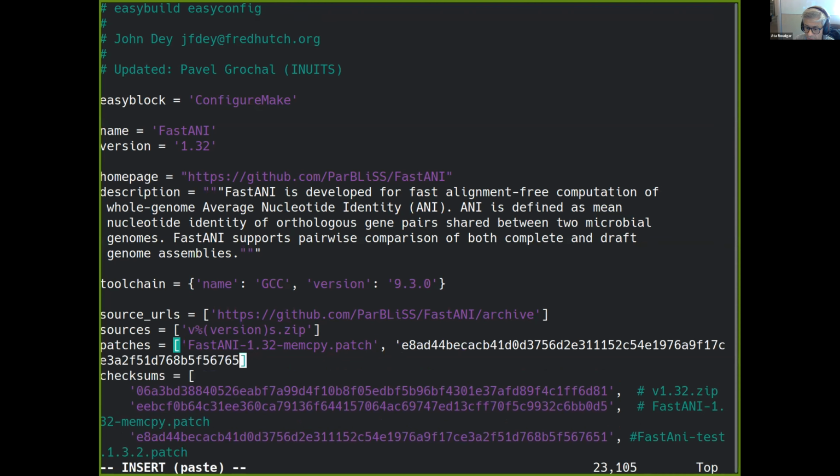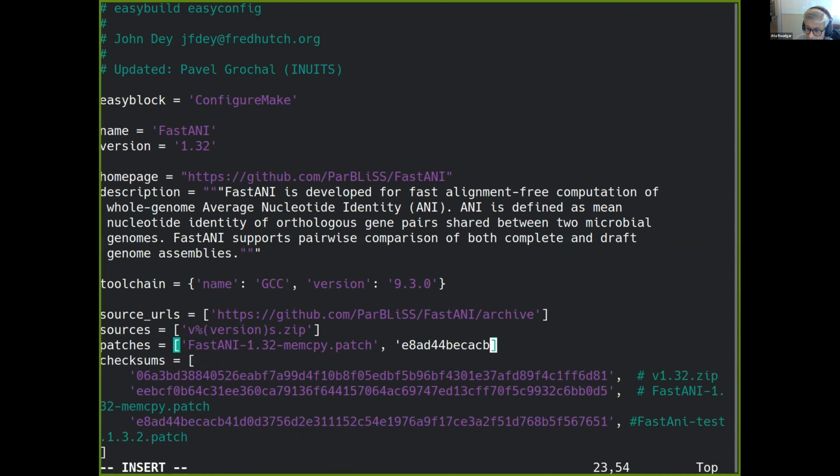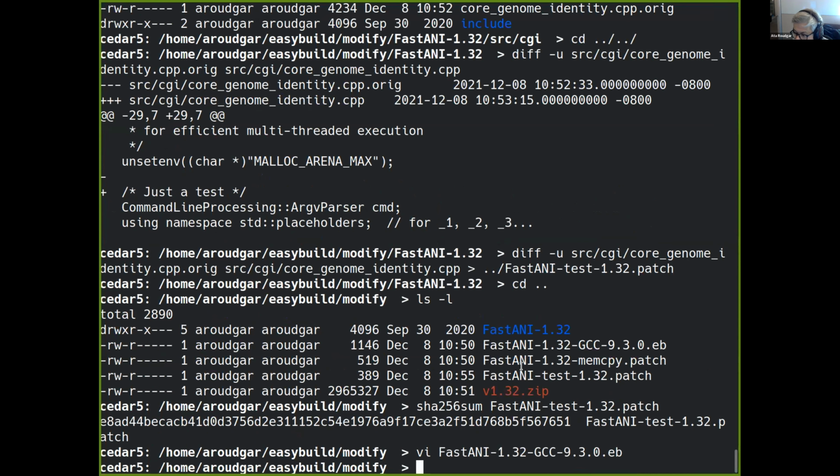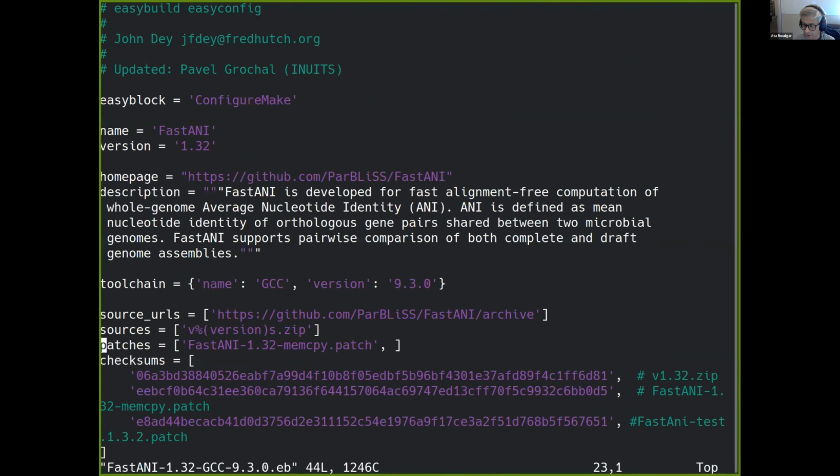Oh, no, sorry, it's not this one. The name I think is, okay. Before I save it, let me go out and find the name, which has to be the same. This is the name of the patch file. And then I add it here. That's it. So I have two patch files, three checksums, one of them is for the source file.